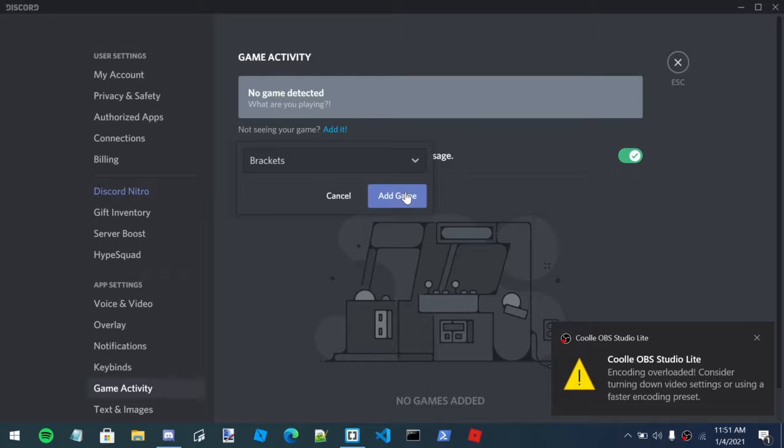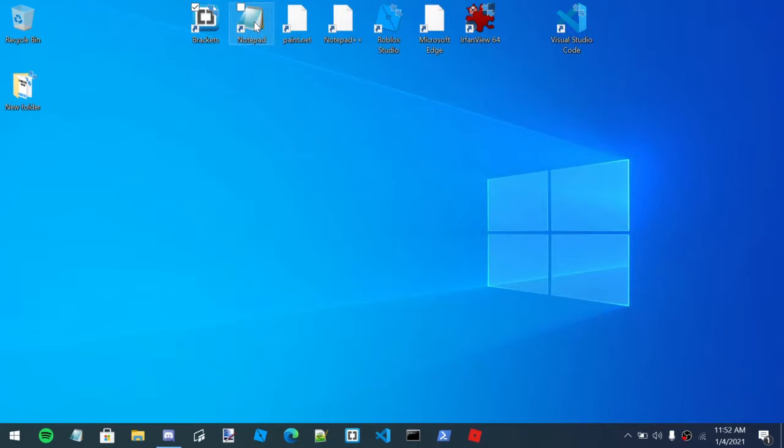Well, we close out of Brackets, and we go into Notepad. Open up Notepad, go back to Discord, user settings, game activity, add it. Okay, Notepad doesn't work.